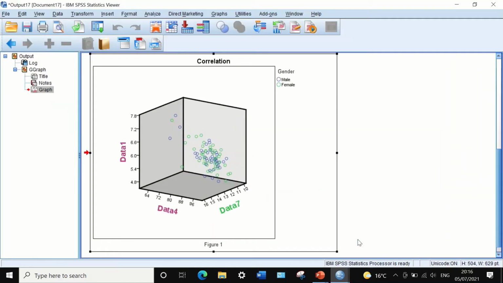So these are the different ways of drawing a scatter plot and editing it and then transferring it or exporting it to any other software.